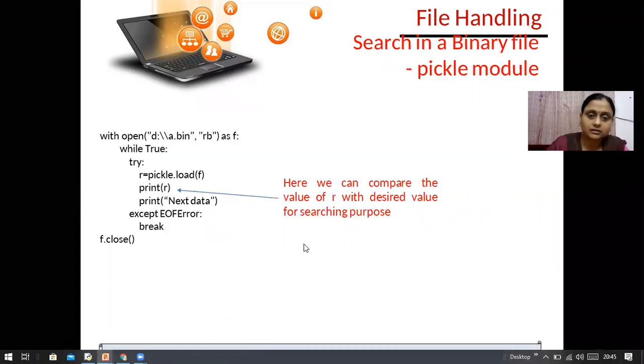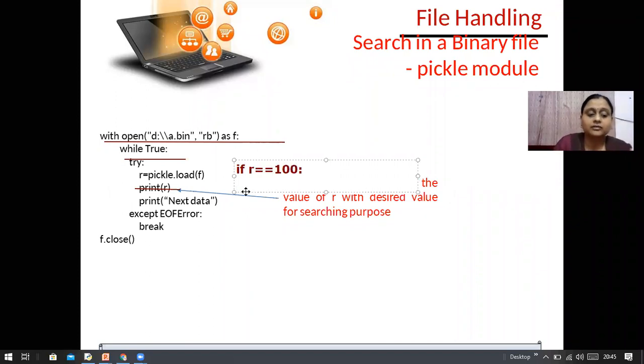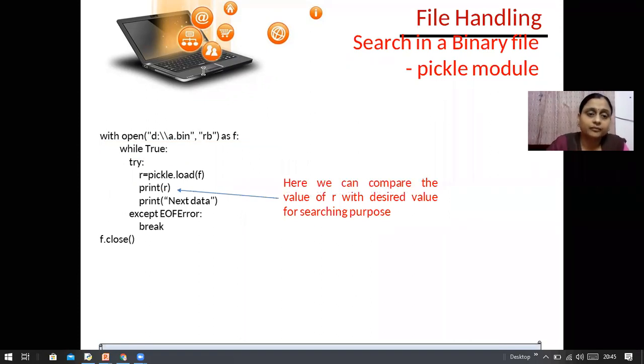Now, searching in a binary file. For example, if we have to search, we open the file in read mode. Again try, first read. Then here we are using the searching: if r equals to 100, if you want to search something, then we can easily search anything.